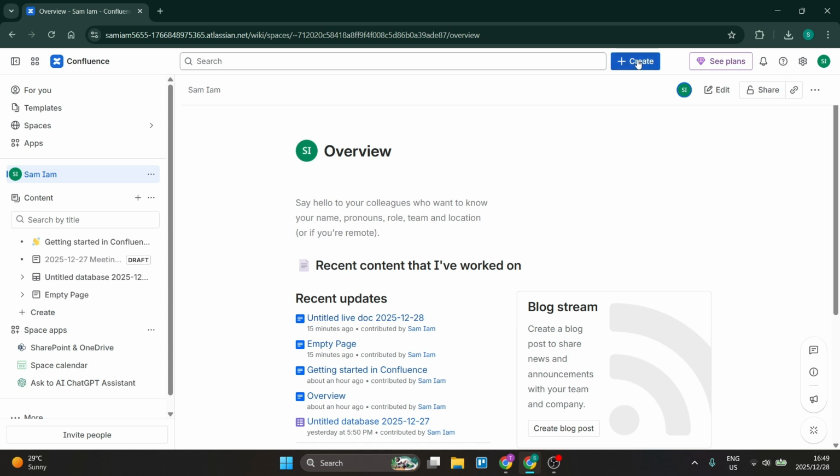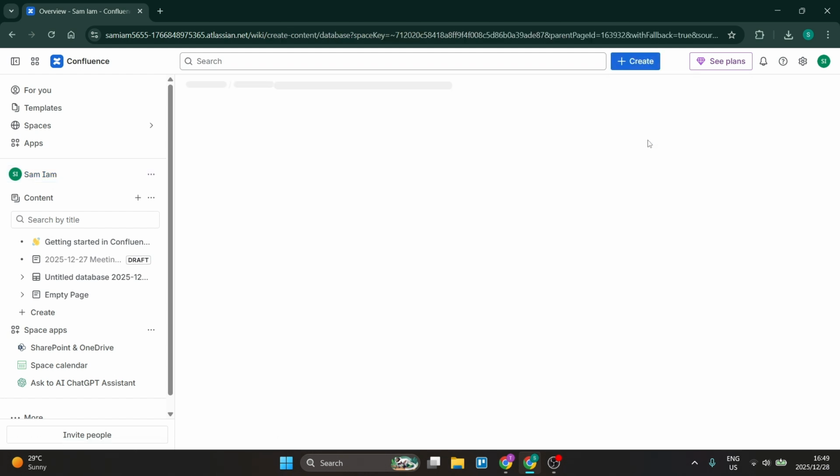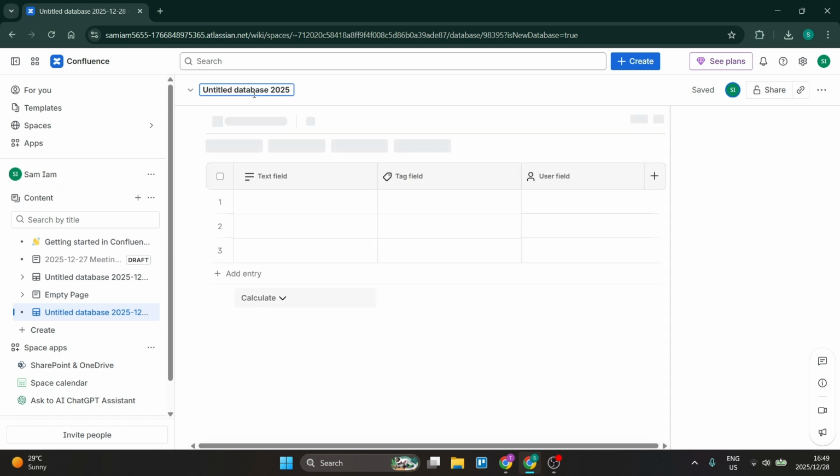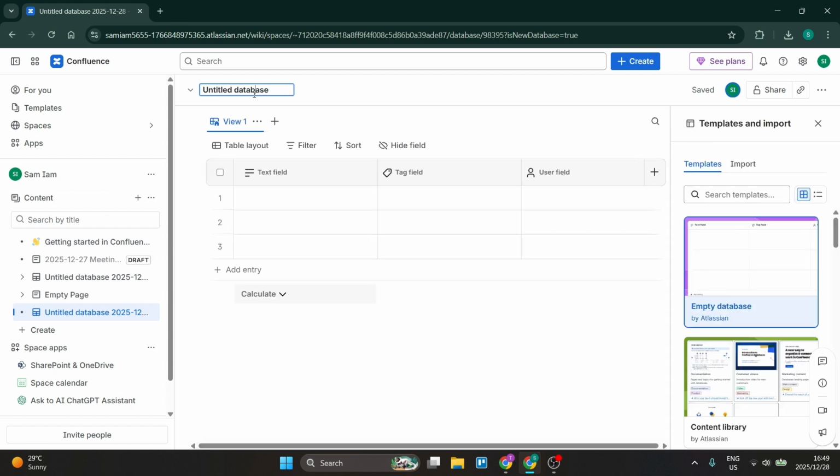All you'll have to do is go up to the top over here. You will see a create button. Go ahead, click on it, and you'll see database. Go ahead and click on it. Once you've clicked on it, it'll give you a name, which you can, of course, change. So all you'd have to do is click on this. And let's just say we are going to just call it database and give it a number. So database 001, let's hit enter, and here's our database.